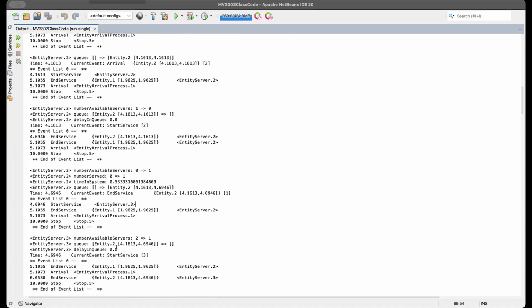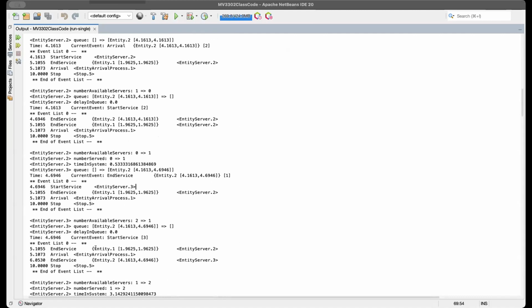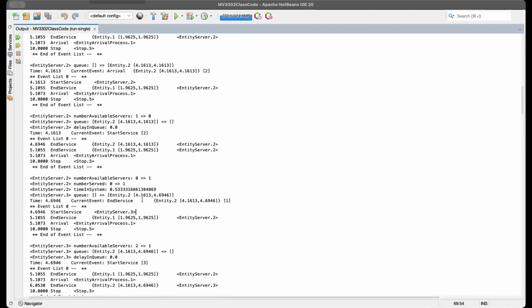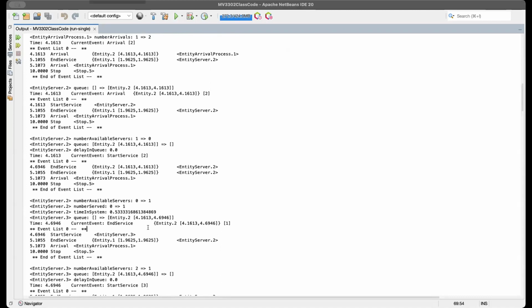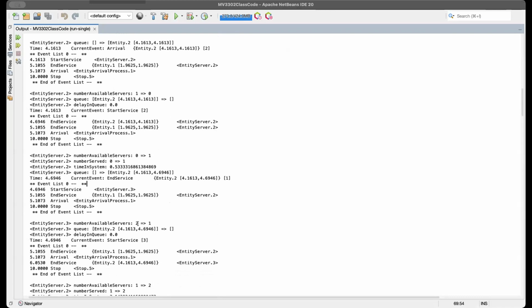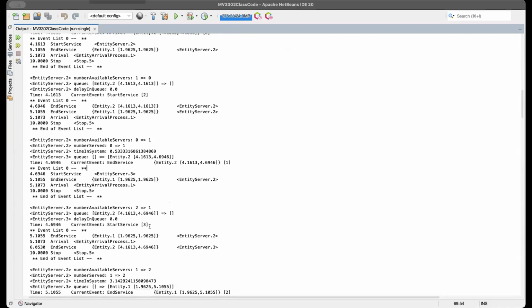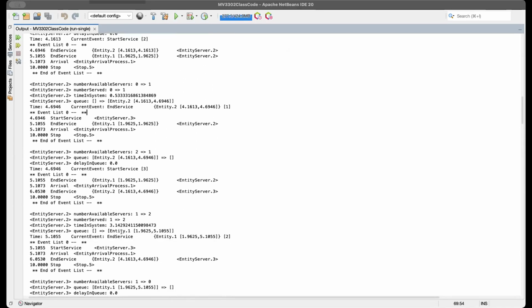Okay, so we have a start service, schedules the end service. And now it should have queue. Oh, but I think there was nobody in the queue for the other one. Okay, so here's another arrival. Oh yeah, there's the start service. And we have another end service, which again, now we have 2 available servers. We've served 2, time in the system, and now the entity has gone into the queue of this guy, and that's going to schedule that start service for that guy.